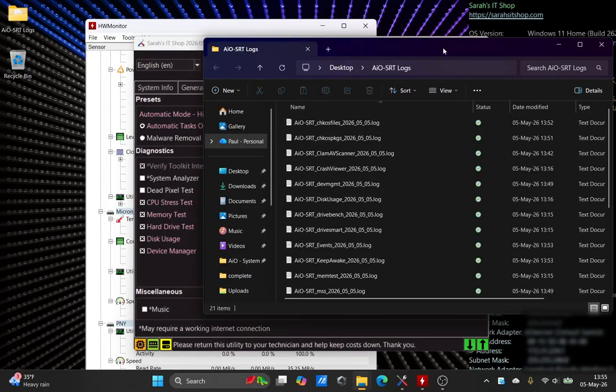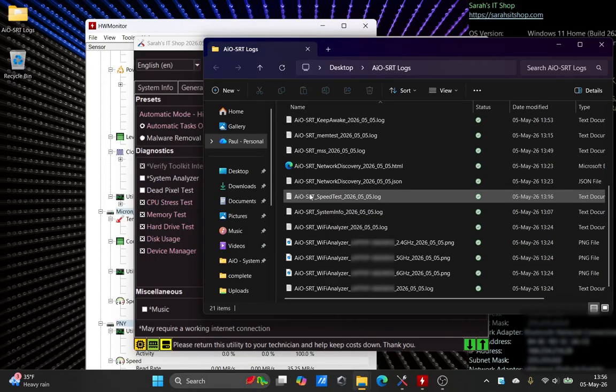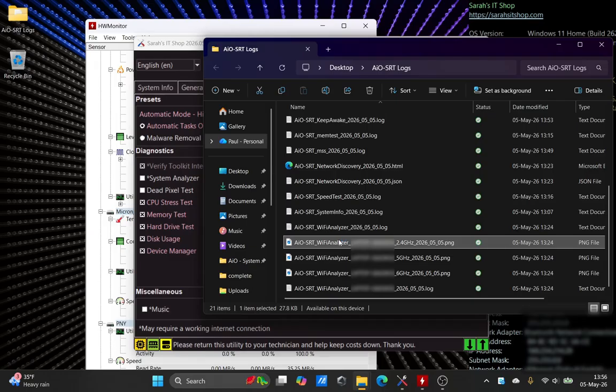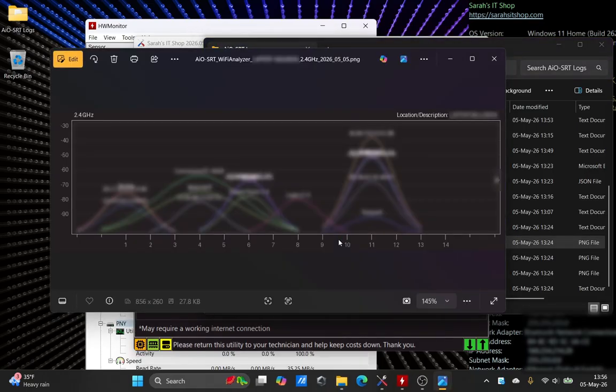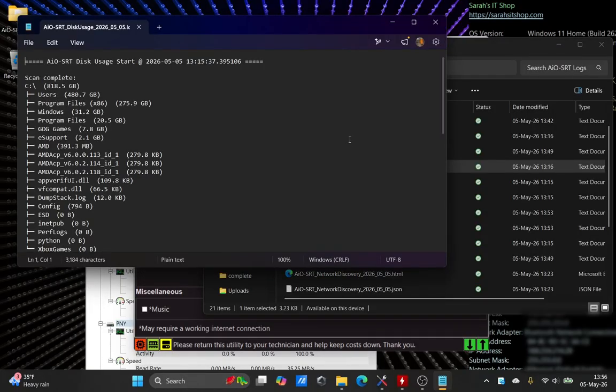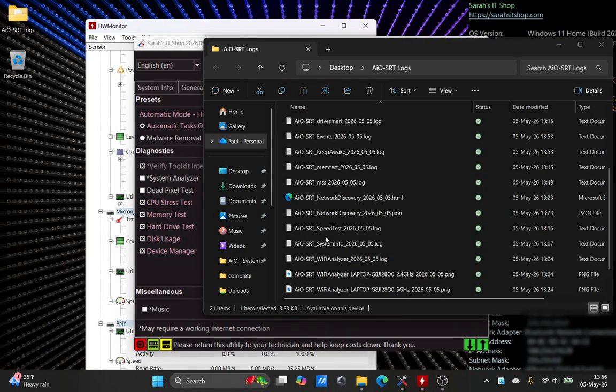Once autoFIX completes, you can take a look at the log files. It's also recommended to reboot the computer in case you ran a disk test or memory test. We also get an export of the network discovery, Wi-Fi analyzer, disk usage, as well as the other custom tools in the toolkit.